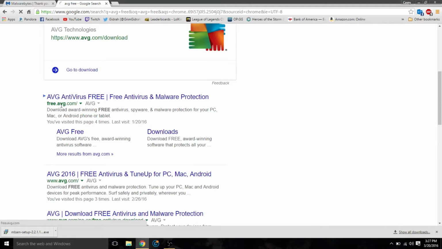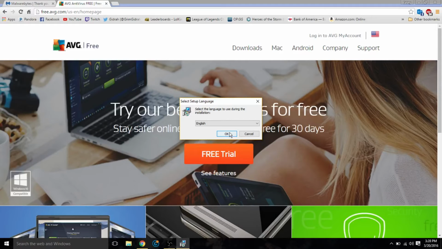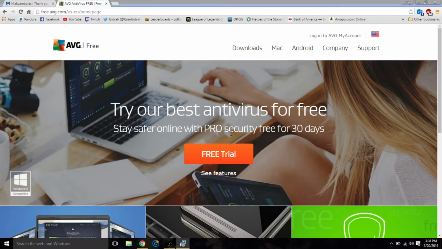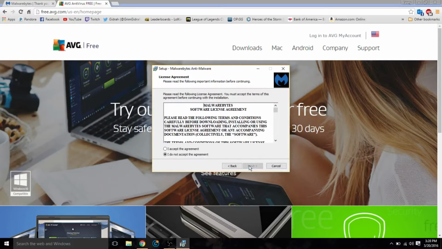Click that, and looks like Malwarebytes is finished, so I'm going to run that. There we go. Click OK, because we're doing it in English. Change the language if you prefer. And now we're on AVG Free's website, so yeah, go through the installation process for Malwarebytes.